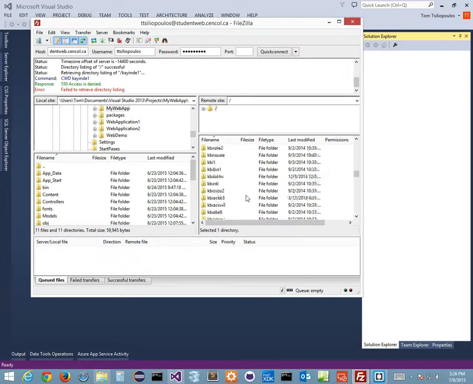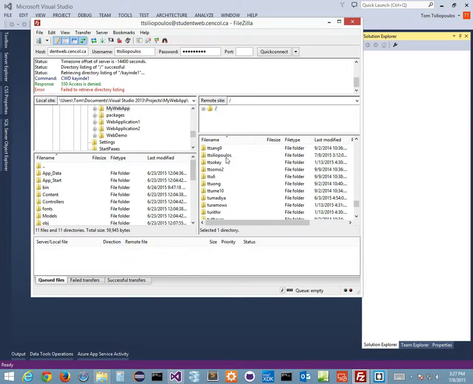If I scroll down to see my stuff, mine's here under TTS. If I can find it without overshooting here. I'm just going to do this. This is the long way. There's also the short way, but I want to show you this just in case you make a mistake. And there I am. There's my folder right here. Double click, and now it's going to retrieve a directory listing.